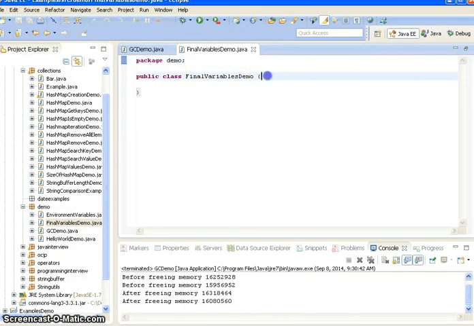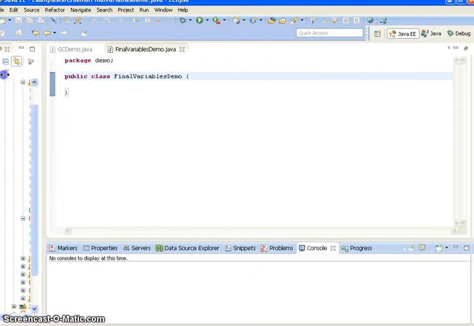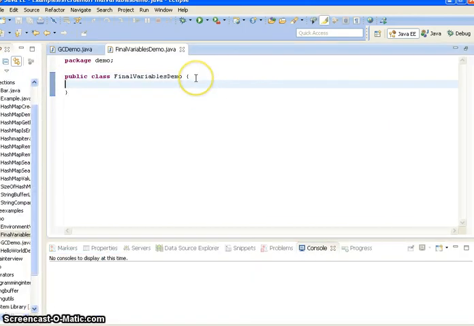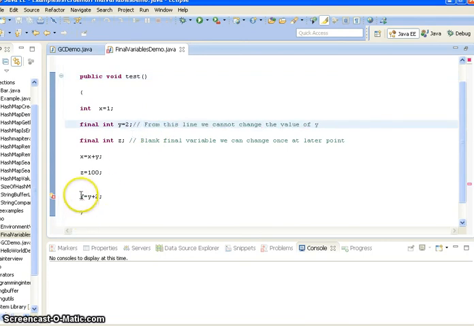So I have a FinalVariableDemo, and here I am defining a method public void test. Since it is a comment, I am commenting this, and I typed capital Y wrongly; this is small y. See, all are legal except this y.